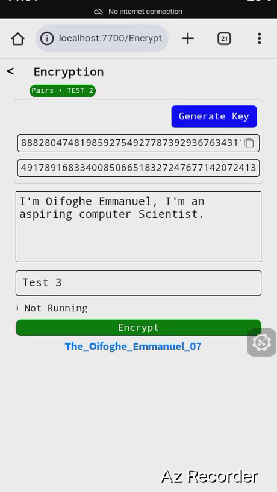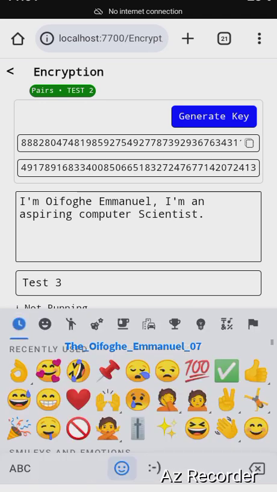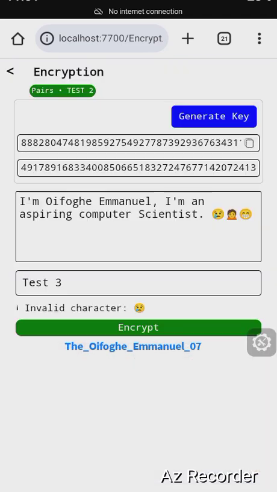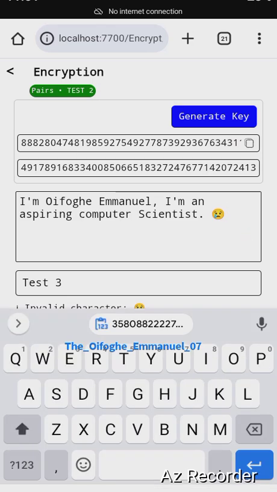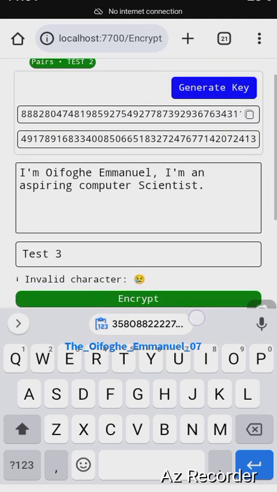Now, as you can see, the status is showing not running. We have been encrypting things. Now there are some things we cannot actually encrypt. We cannot encrypt emoji. Anything like that will tell you the system will use some invalid characters. And there are some symbols that cannot be encrypted. Although numbers can also be encrypted, but we'll look at that at the end. So we have been able to encrypt this one.